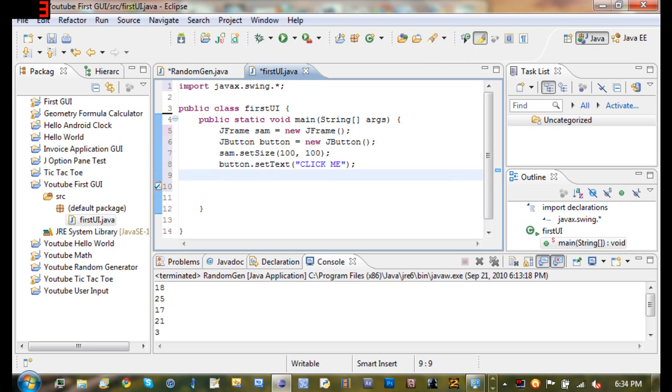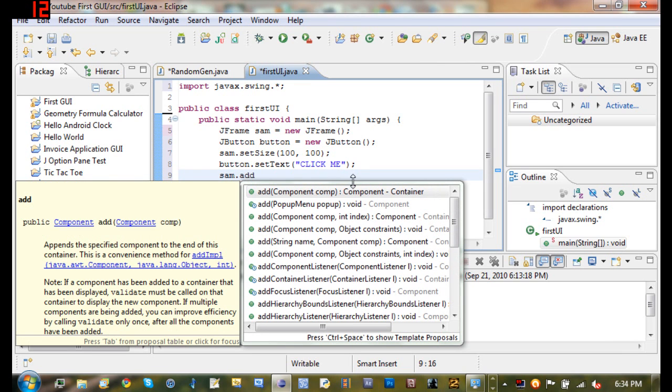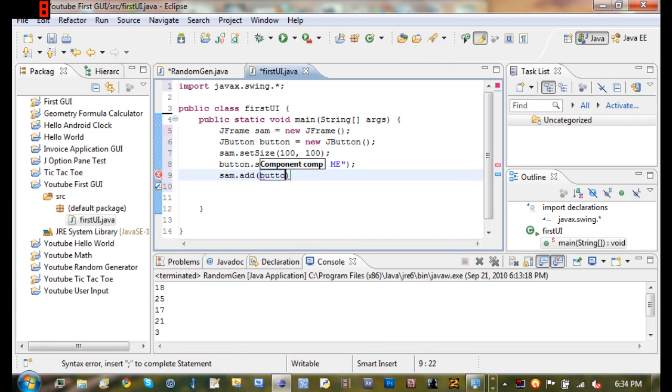And so now what we want to do is we want to add that button to our window. Now if we don't add that button to our window, then you'll never see it. So to do this, we're just going to type sam.add, which is going to add our component, and we'll just add button to our window.